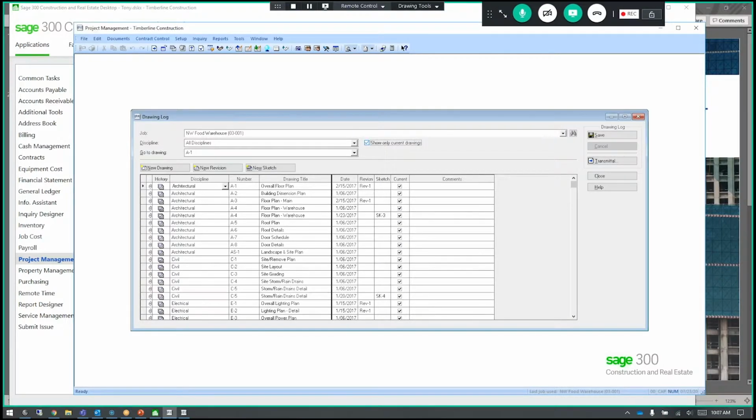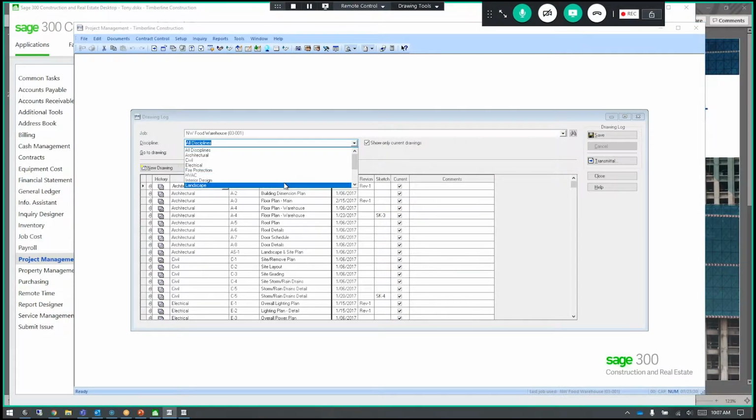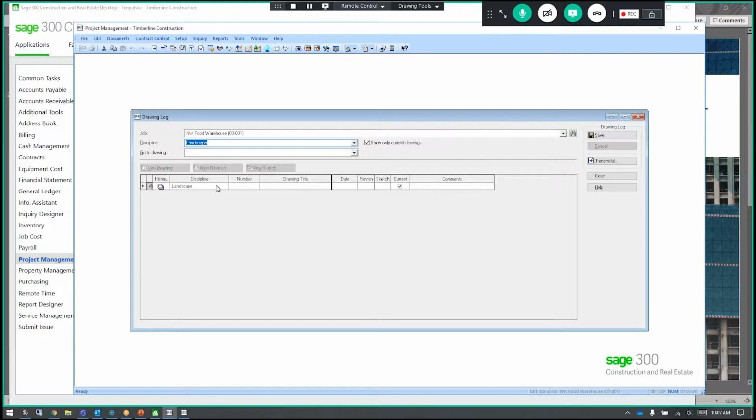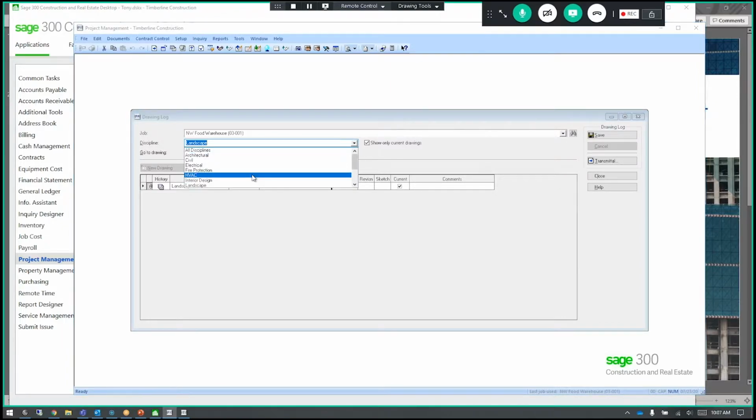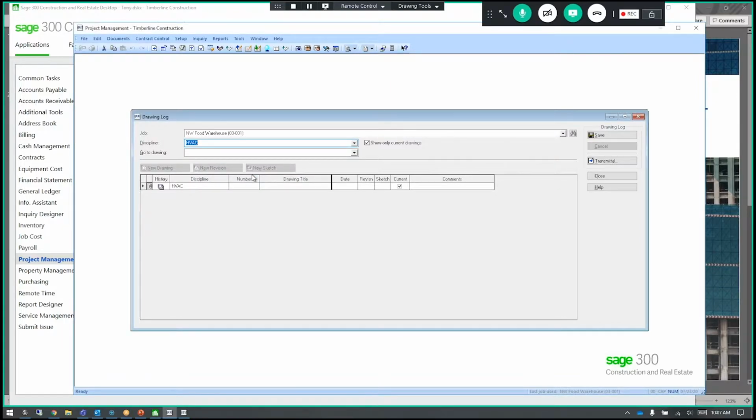So this also is what's going to populate out to the dashboard. So I'm looking at all disciplines. I can look down at my landscape drawings, if there's just one there, I believe. HVAC drawings, etc. So just a way for you to keep track of what's there and make sure and communicate that to your project team. And also this will be the first point we're going to see this transmittal button.